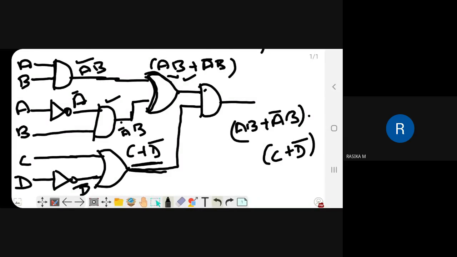So this is nothing but a multi-level logic diagram. Two level means this is the first level and this is the second level. It exceeds two levels, so it belongs to a multi-level diagram.